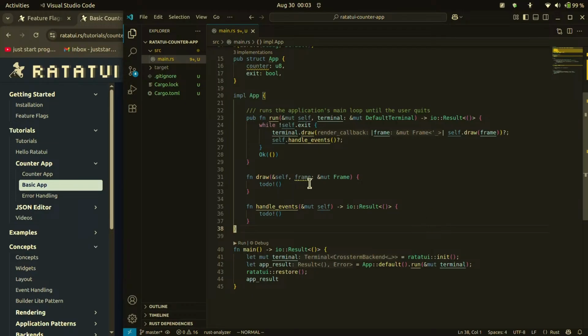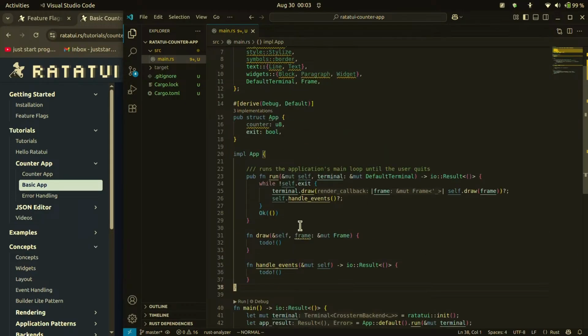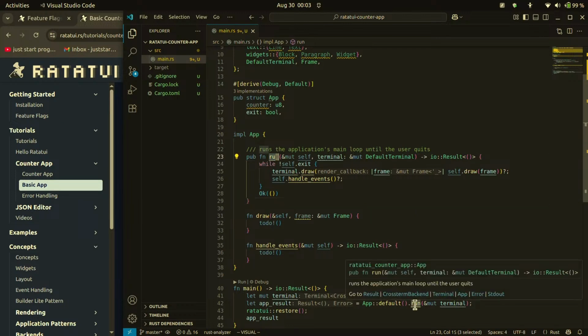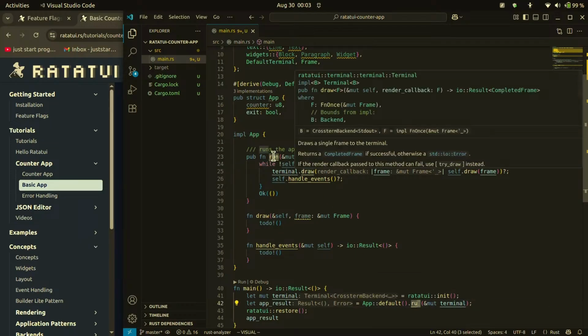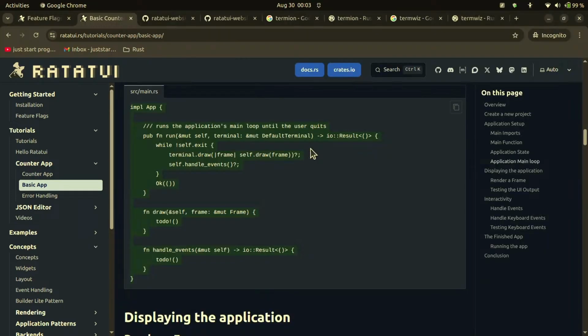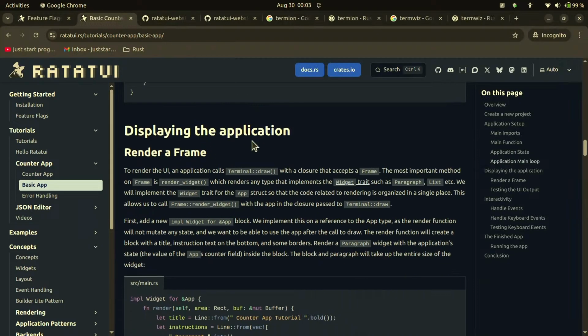Okay, so far no compilation issues. So run. Yeah, so now run. It's not complaining anymore because run is already implemented here from this struct. And then displaying the application.